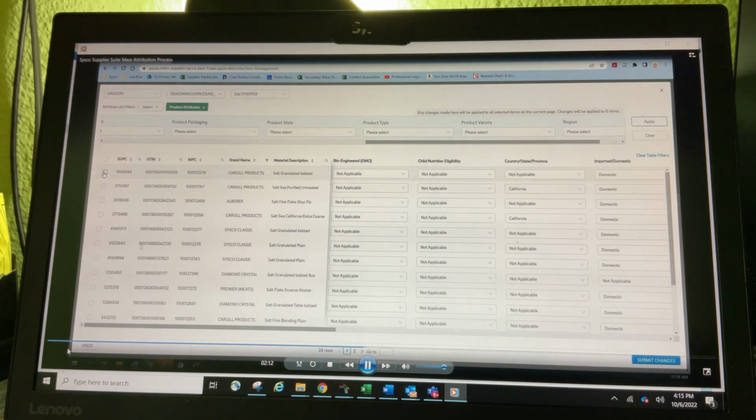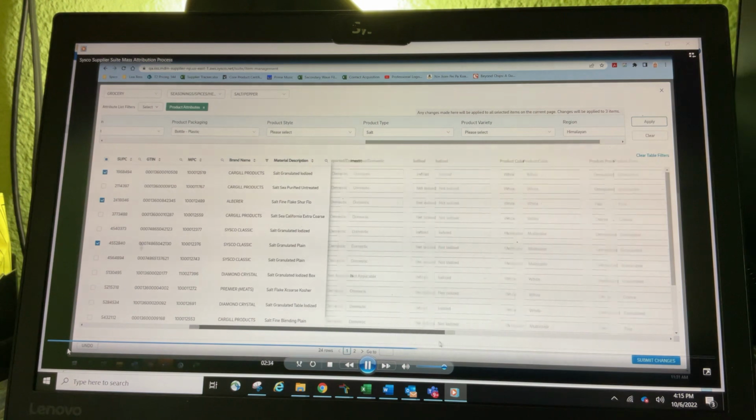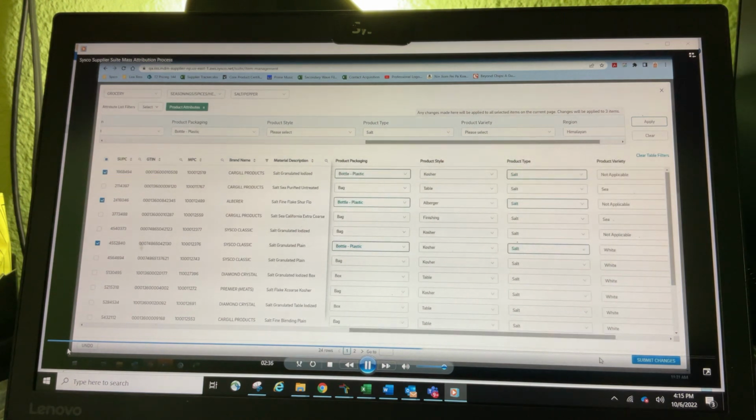Next, I'm going to select the items that I want to update. I'll then select values for those specific items. Once I've selected those, I will click Apply. Notice that only the values that I updated above have changed. These are visible in blue.